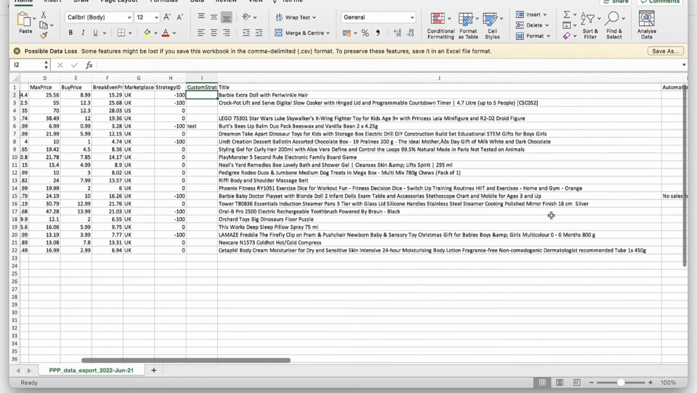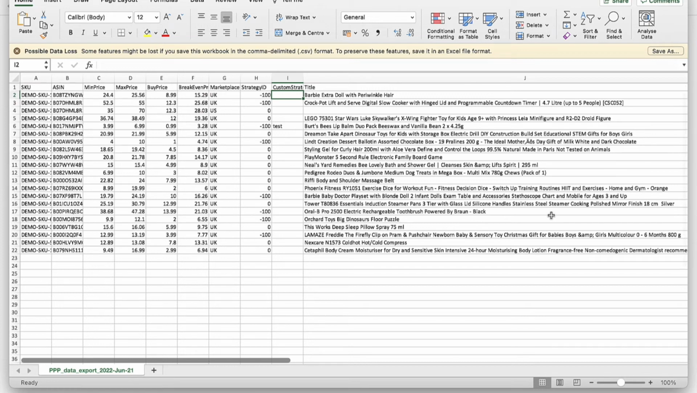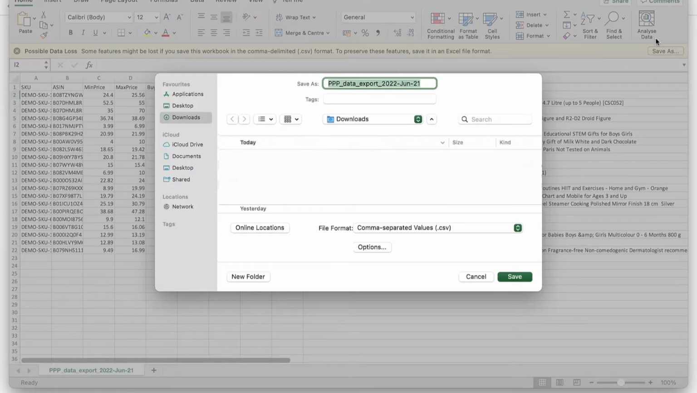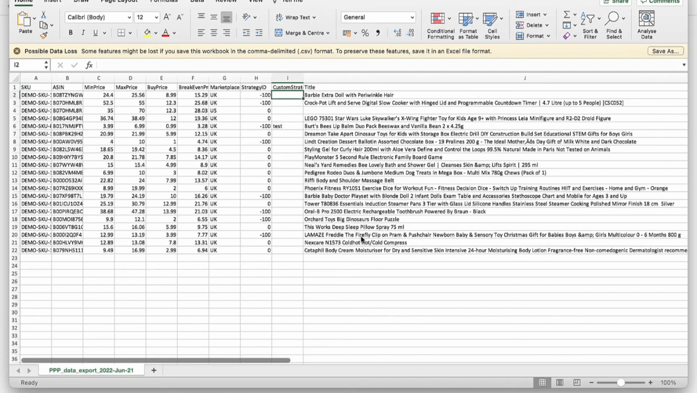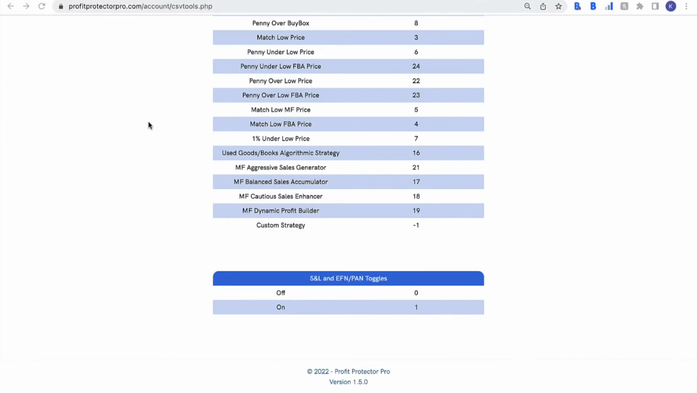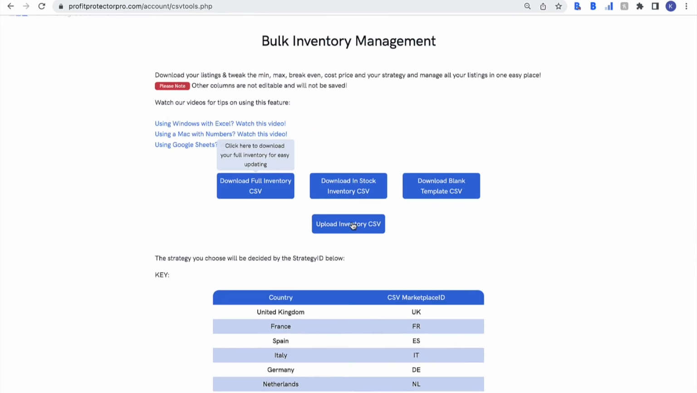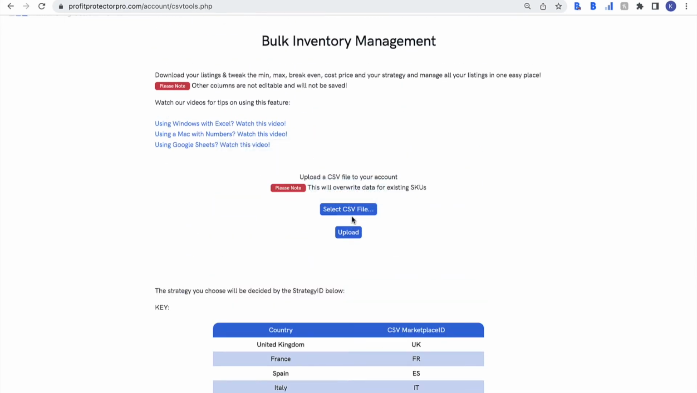Now, what you need to make sure you do once you've input all of your changes, so edit it as you want it to change it, is make sure that you save it as a CSV, because that is the file format that will work when you then upload it to Profit Protector Pro. So I've clicked Save As, and I'm just going to save it as a CSV file. Once that's done, you then want to go back to Profit Protector Pro, and you need to upload inventory CSV. I then want to select the file that I want to upload, and it is of course going to be this one. As you can see here, you need to bear in mind that this will overwrite any data.